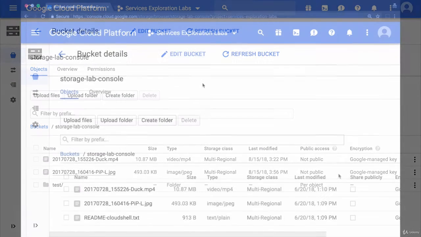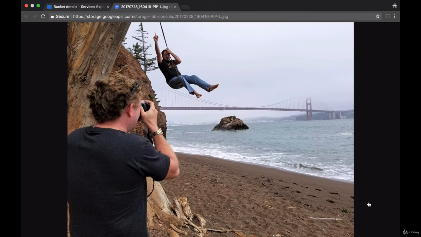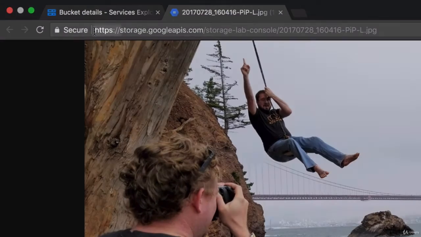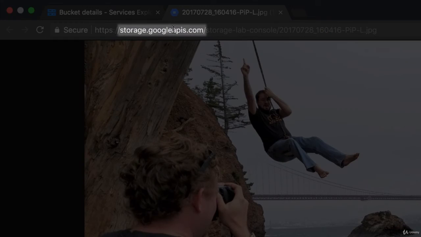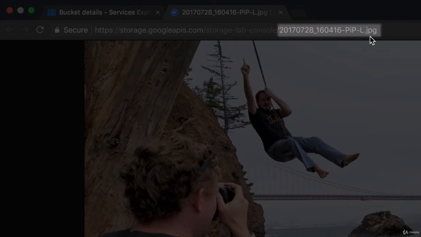Okay, so back to the rest of the lab. If we want, we can check this Share Publicly checkbox, and then it gives us a much nicer URL. In fact, this URL is entirely predictable. It is always going to be https://storage.googleapis.com/the bucket name/the object name.